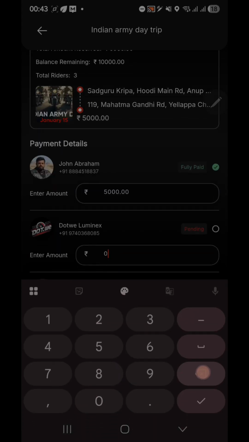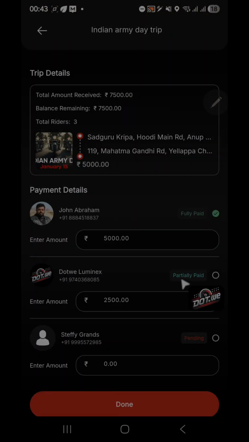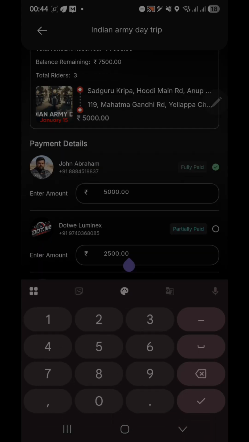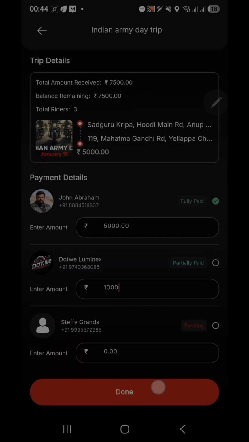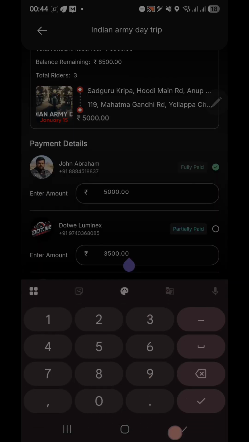Now, for example, if someone has only paid half of the money, and you click on done, when you go to the payment details, it will say partially paid. Next time, when you want to add an amount, you should add the remaining amount, not the entire amount. So if this person has given an additional 1,000, you can just put 1,000 and click on done. That means you'll be able to see the amount he has paid. Whatever amount that particular person has paid, you can add it here.